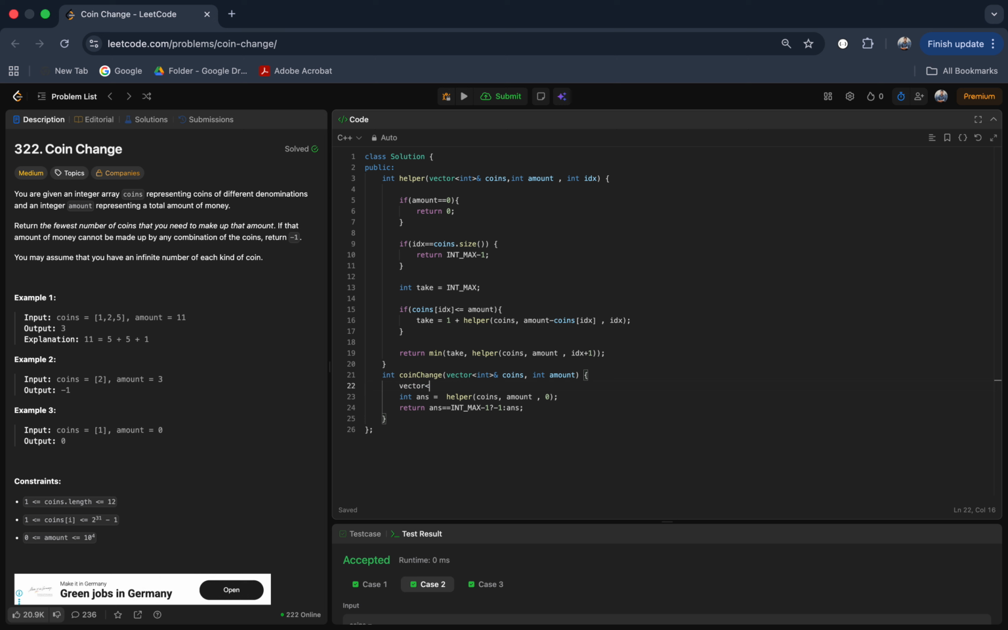Then we need to define our array. Coins dot size, and then vector of int, amount plus 1, and I'm going to initialize this with -1. I'm passing my dp here, and here also I need to pass my dp, and here also I need to pass the same dp.